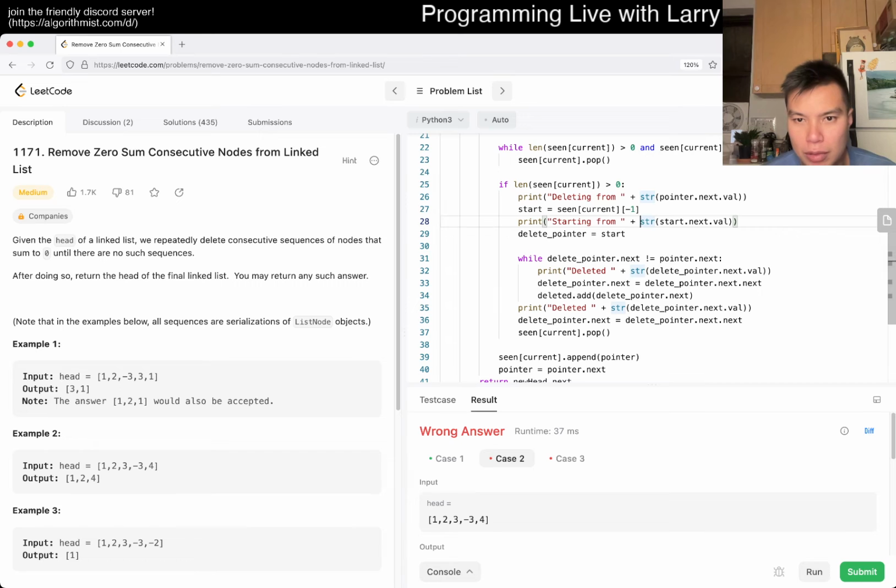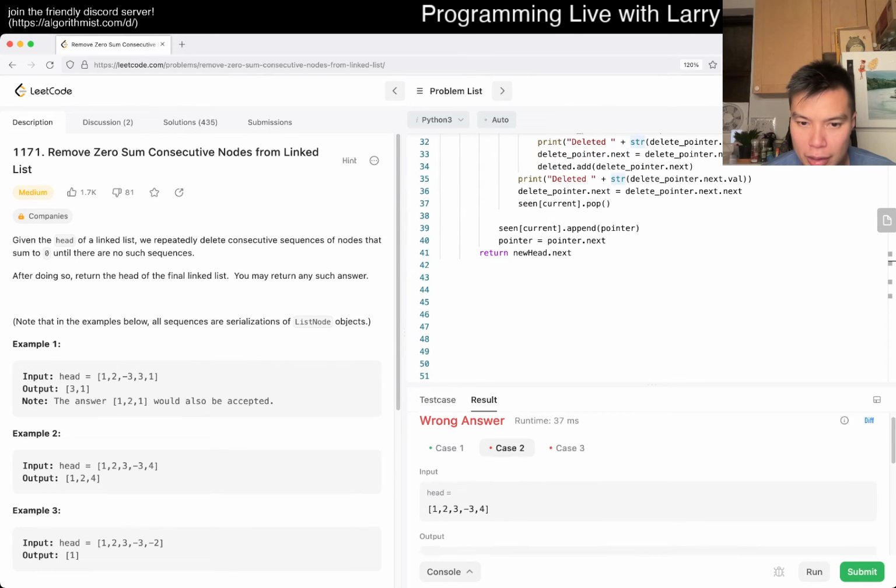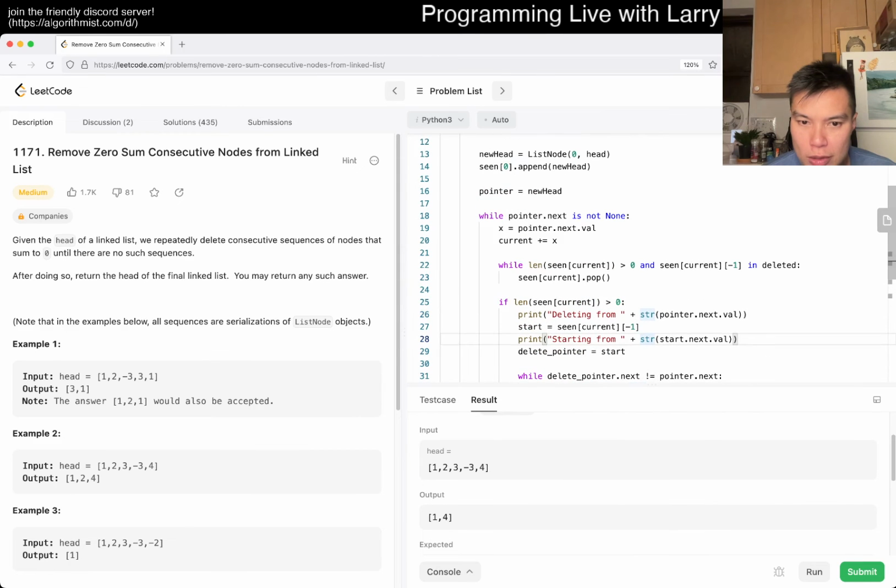Did I do this wrong? I mean, it's possible I did this wrong. Hang on. So basically we have 1, 2, 3. So the prefix is going to be 1, 3, 6, and then with the -3, it's looking for 3, right? And the 3 starts at 2. So my math is a little bit wrong, maybe.